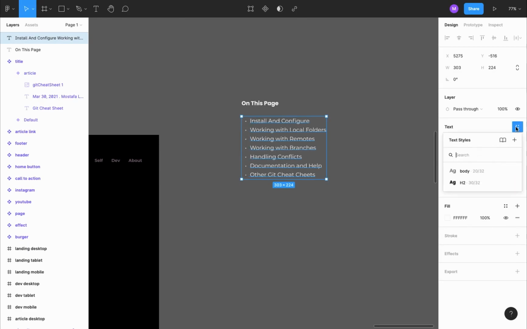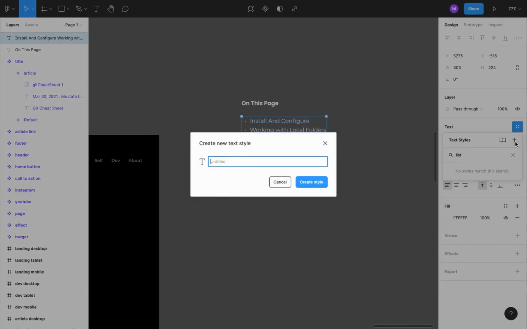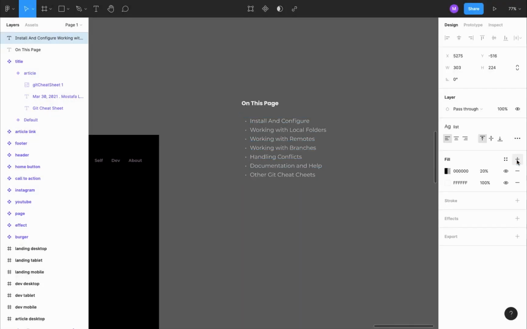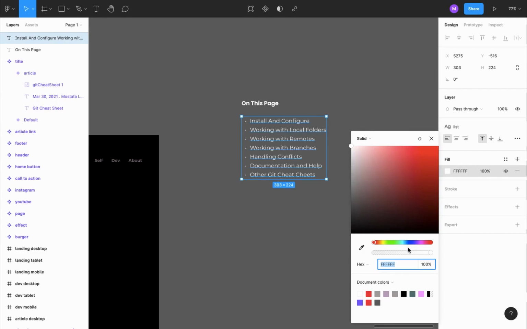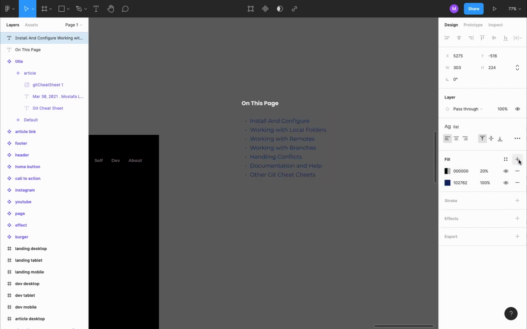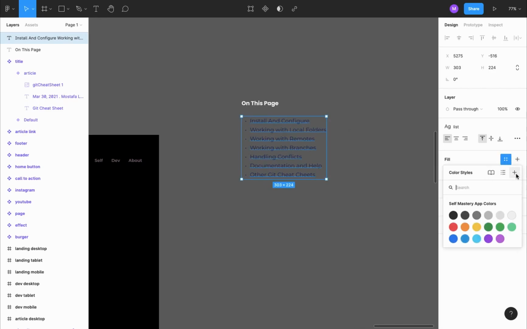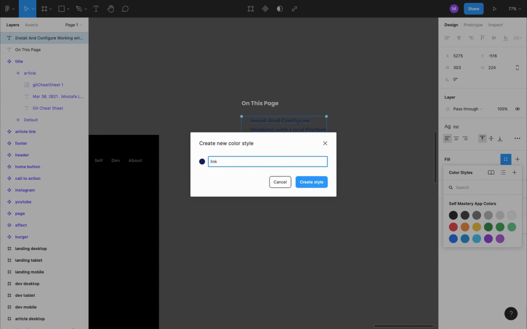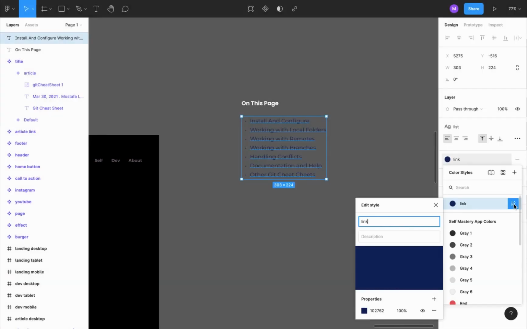Let's set this style to list. So create a new style and call it list. Let's give it blue color. We can also change this color later if it's not working well. We can also turn this color into a style and call it link, and we can edit it from here.